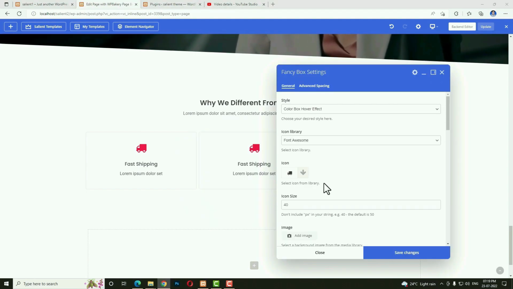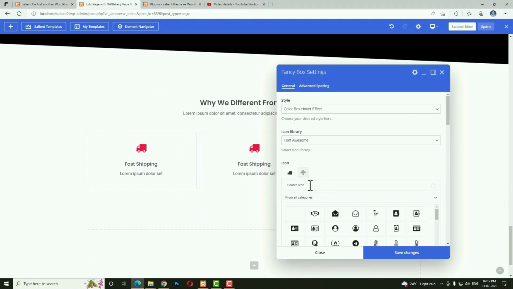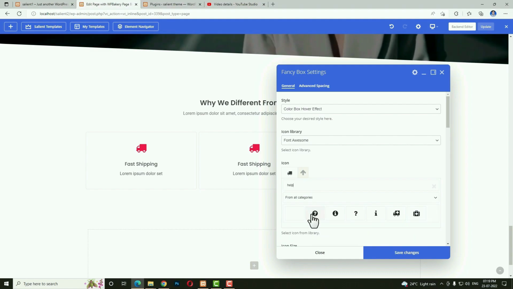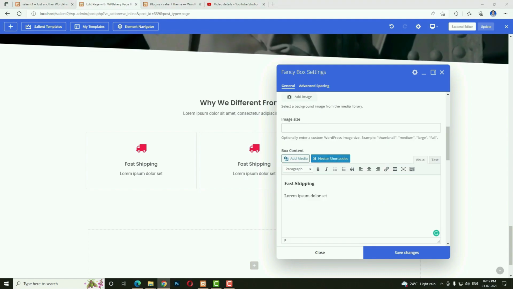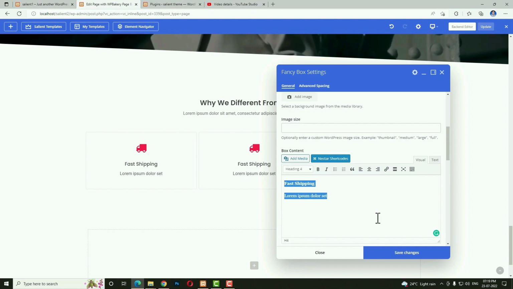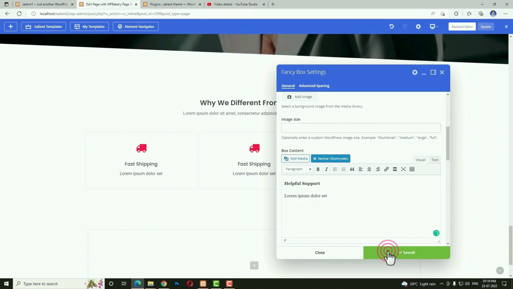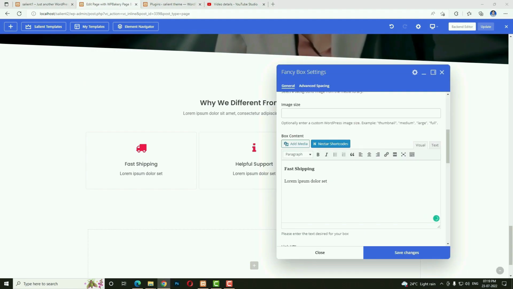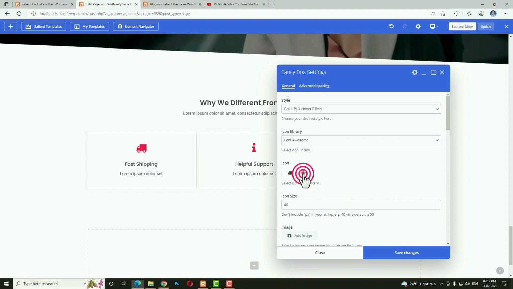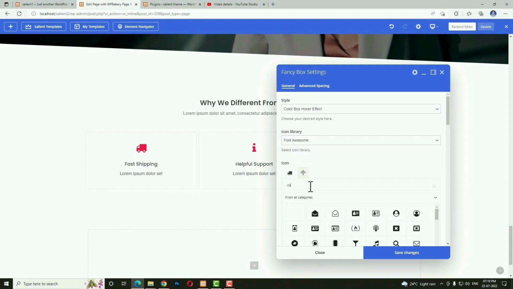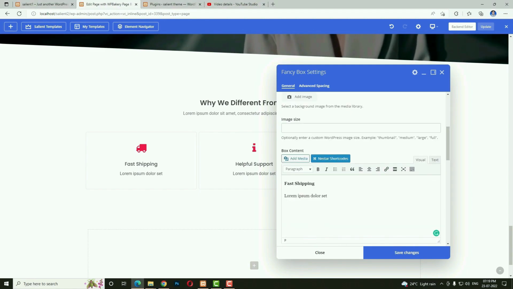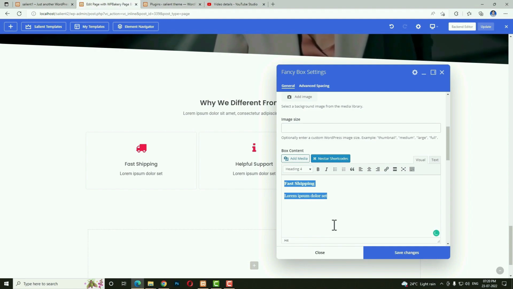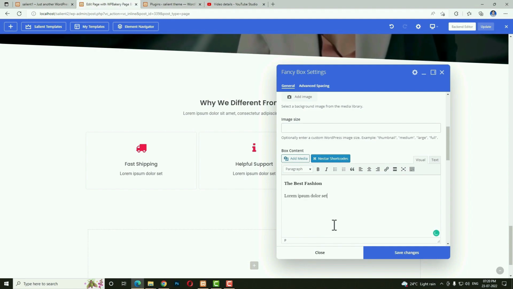Now scroll up little bit, click in this, and here let me search for the help. So I need this icon. After that scroll down little bit, and my content will be this one. Click in the save changes. After that I have to close that. Next I have to hover on that and click in the edit option. After that again I have to scroll up little bit, click in this, and from here let me search for the cup. Click in this, scroll down, and here let me select everything, remove that, and that will be my content. Click in the save changes, close that.